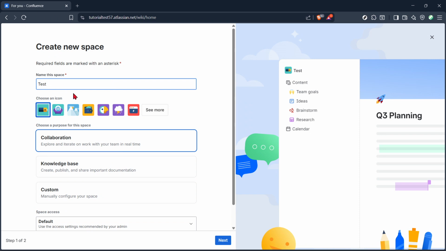Then choose an icon. This small visual cue appears across Confluence and helps folks spot the right space at a glance. Pick something that matches the purpose or your team's identity.